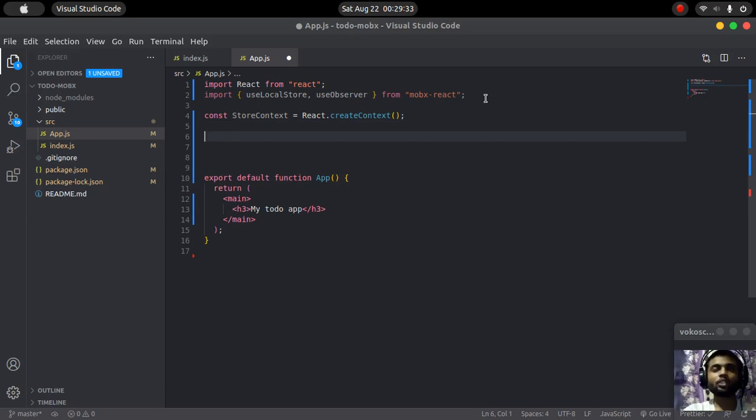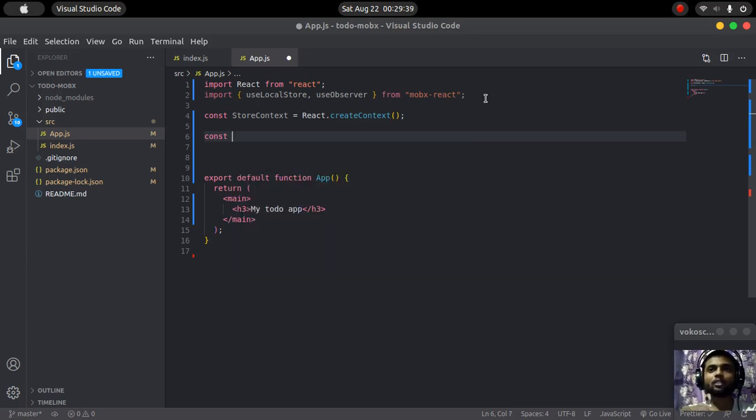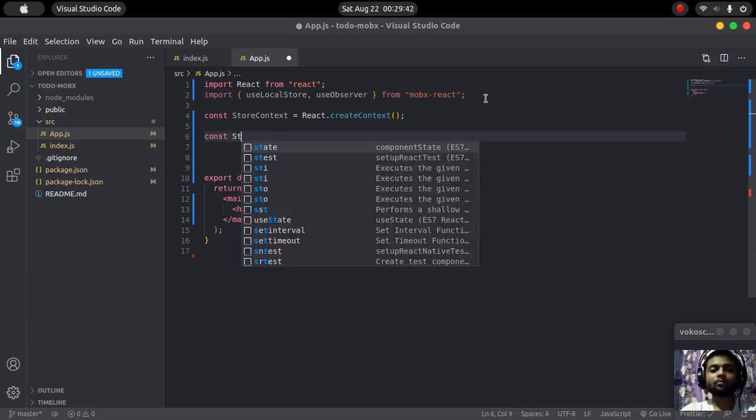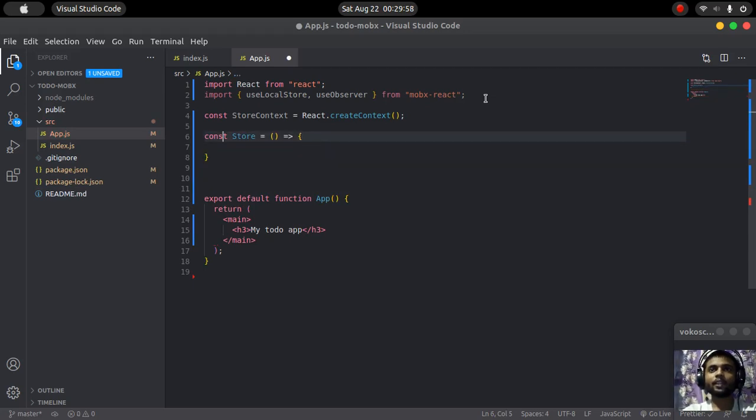So the next thing we are going to do is creating our store, which is going to contain all our states. So for that, a const store, or maybe todo store, whatever it is, we're just going to use here is equal to a function which is going to return something, and in that function we are going to pass children, which is going to be wrapped by our provider.